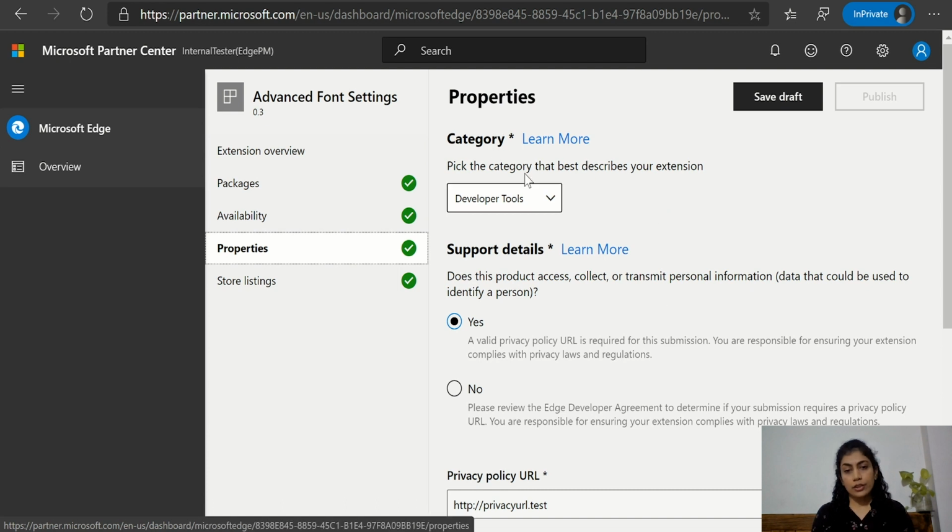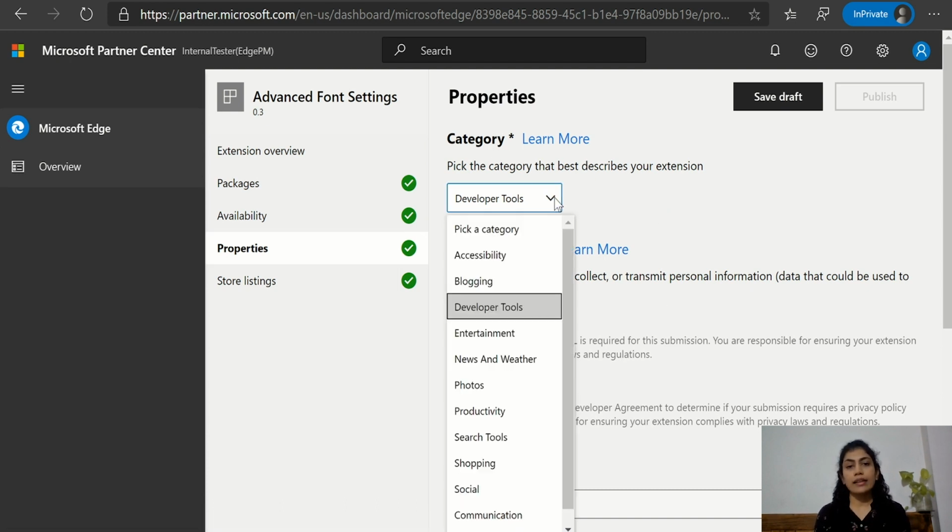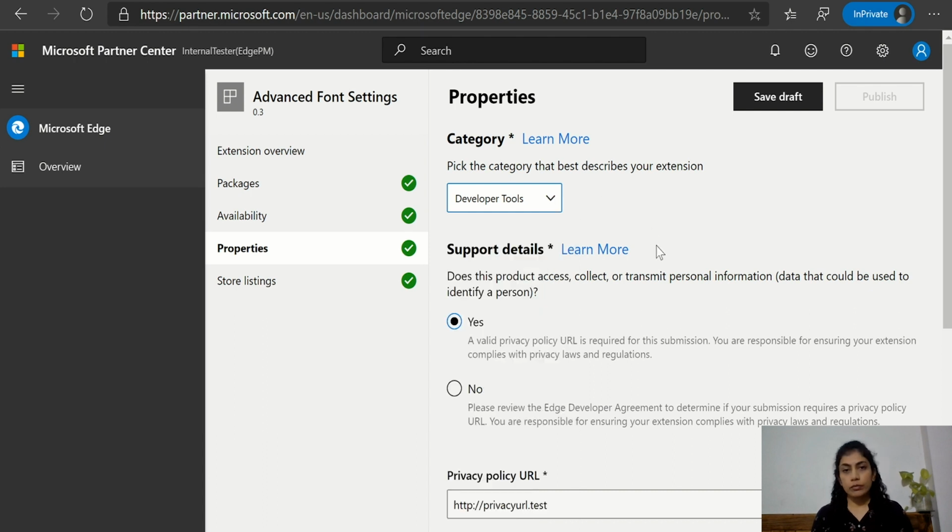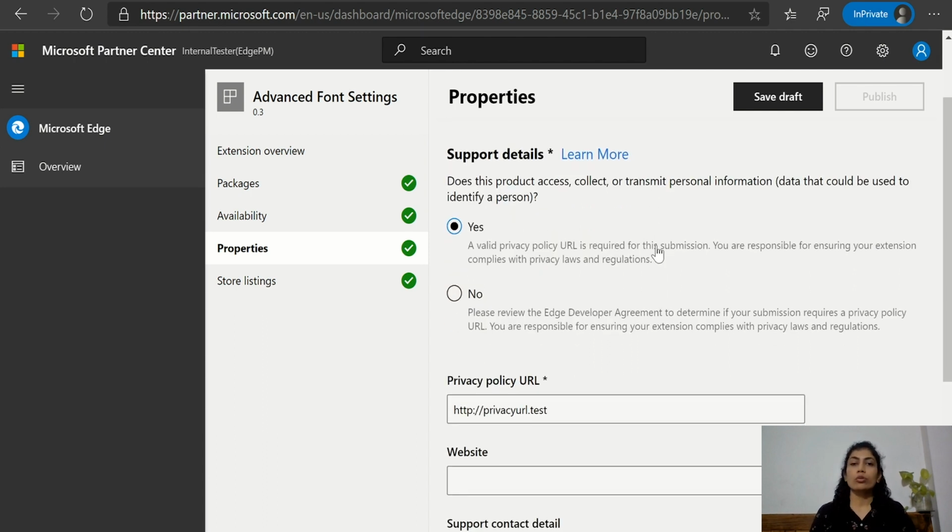In the properties section, you will be asked to choose a category. Now, category is basically either developer tools or productivity. We have a bunch of categories. You can always choose the one which is most suitable to your extension type. Choosing the right category is helpful because users tend to go to those categories on the website to search for the extension that they are looking for.